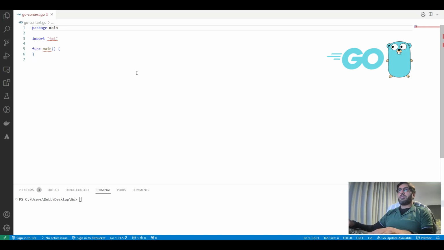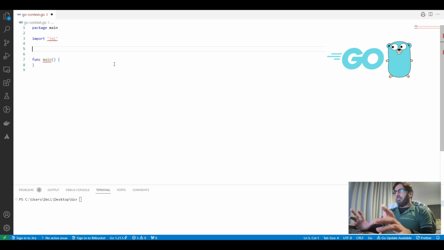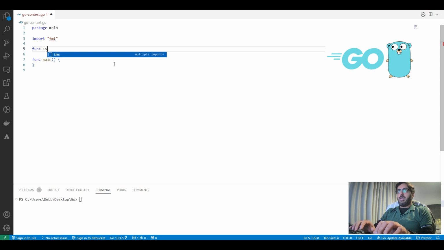Alright, so this is our sample program. Let's start by creating a very simple function which is going to mimic our third-party API. Let's create a function called func, and it's going to check whether our user is activated or not. This is currently just a mock function.